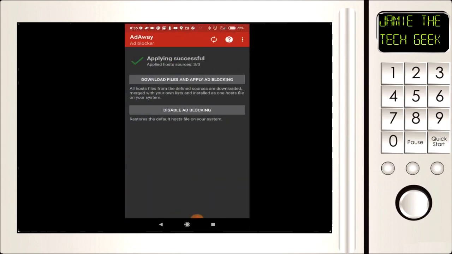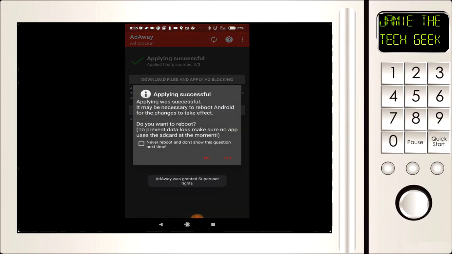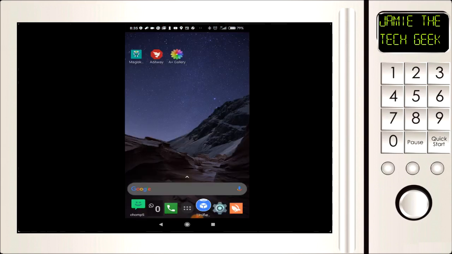Then you go to Adaway, download the files. You don't have to restart here, you can just come out of that. And there we go, that's all done.